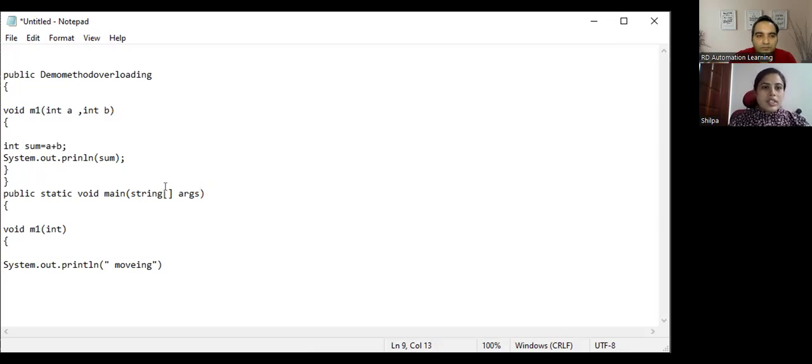Simple. Now don't close this after System.out.println. Just close one brace, so your void M1 is getting closed here. If you put two braces, then the class will be getting closed. Now you create one more method.